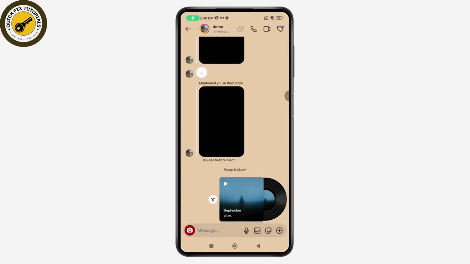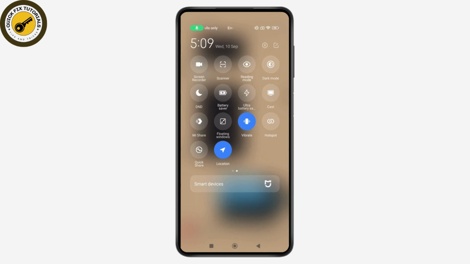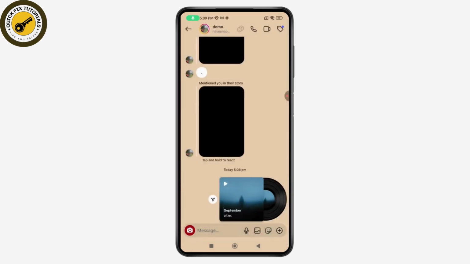Now, if you try the screenshot, you won't be able to take it, right? So in order to take the screenshot, you simply need to go to your control center. From your control center, you will have a screen recorder. You need to turn on your screen recorder, start recording your screen, and then open up the allow replay Instagram photo or video.